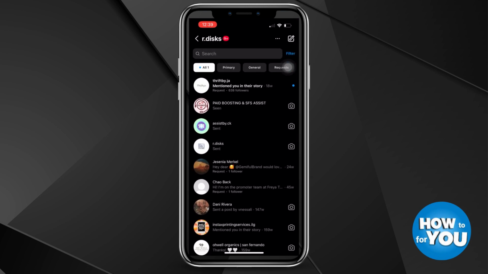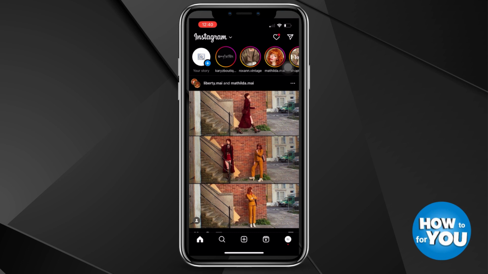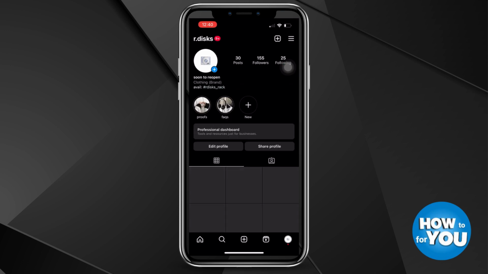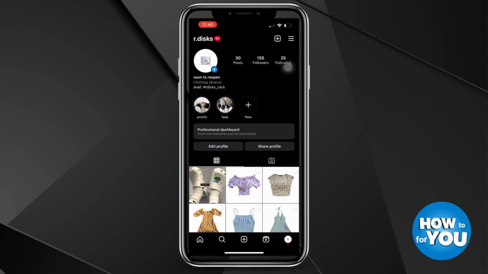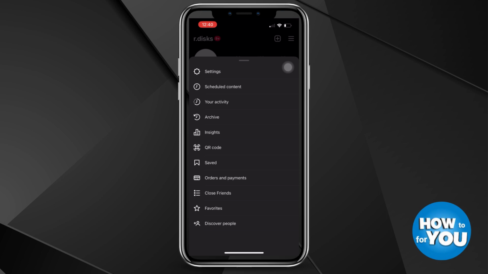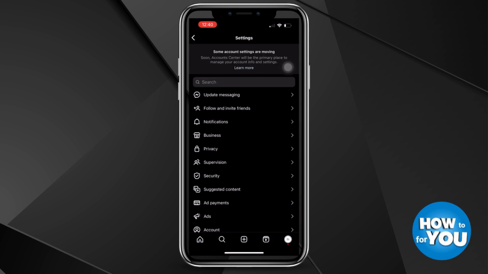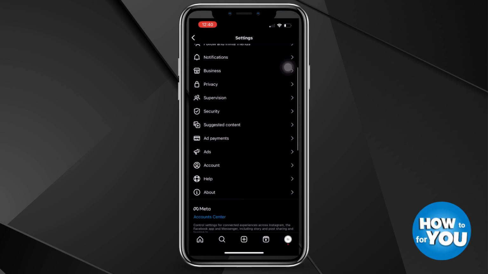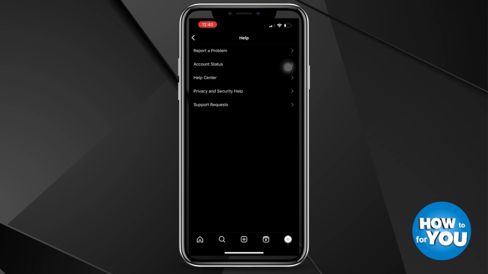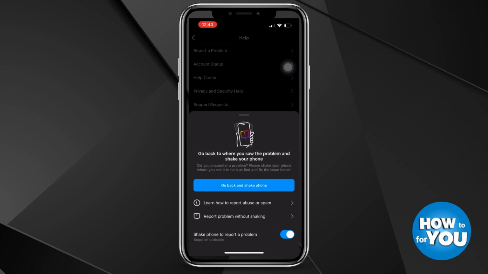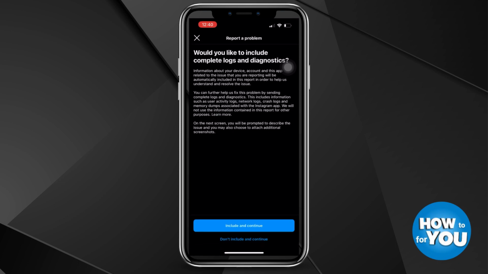If updating the app still doesn't make the note feature show up, another thing you can try is by going to your profile icon at the bottom right corner of your screen, press the three lines at the top right corner of your screen, then press the settings icon. Here, just scroll down until you see the help button and then press the report a problem button. Make sure to turn off the shake phone to report a problem option.